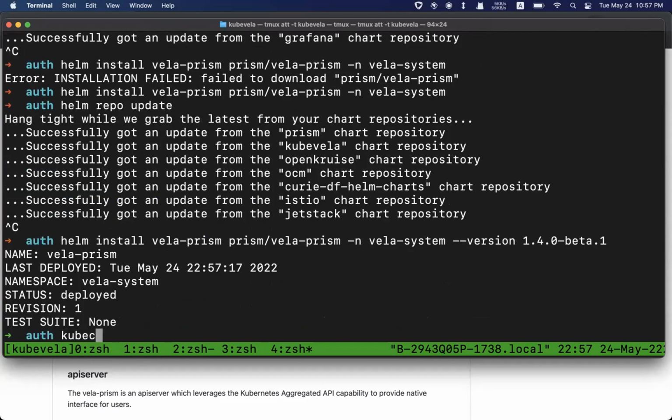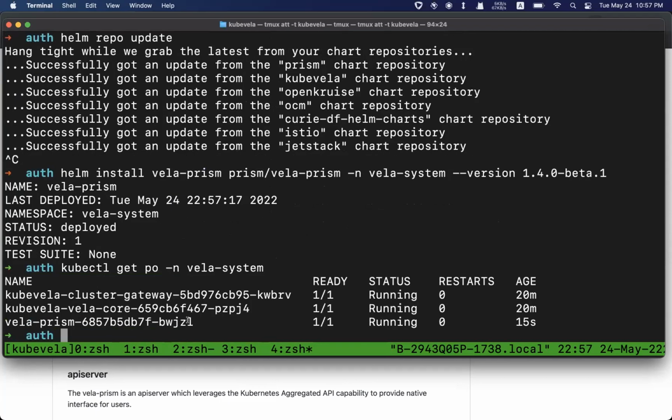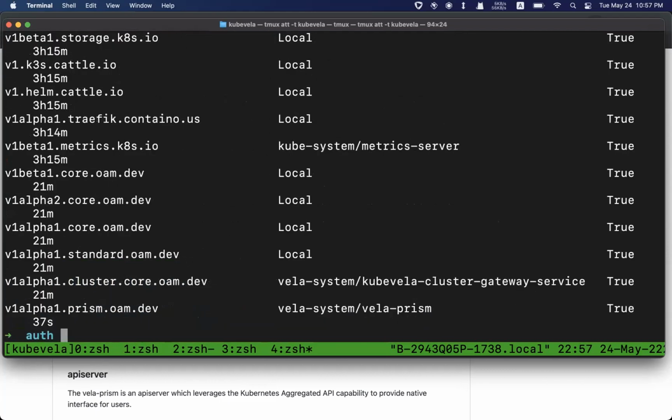fast. And you can check the pod in the Vela system. And you will see that there is a new deployment and the pod named Vela Prism inside, and it is running properly. It works as the aggregated server to the Kubernetes system, which is pretty similar to the cluster gateway. And you can also check the API service to see if it is working properly. Yeah, it is running now.